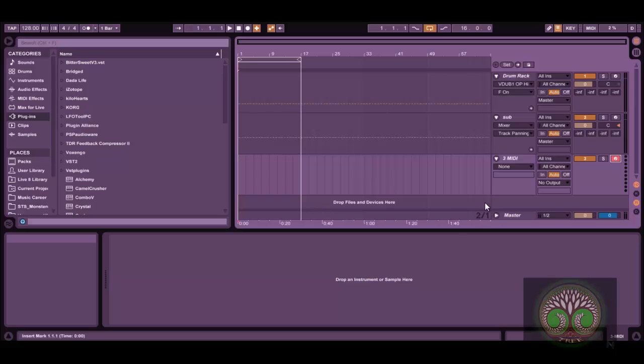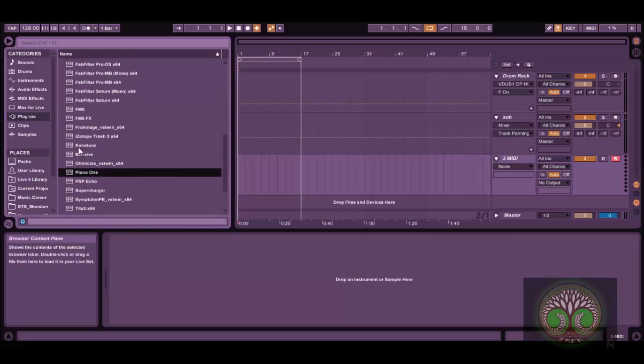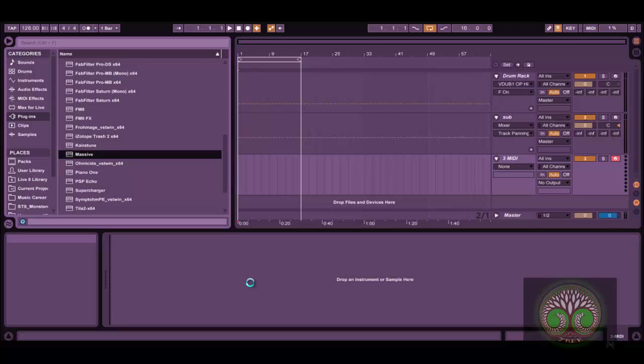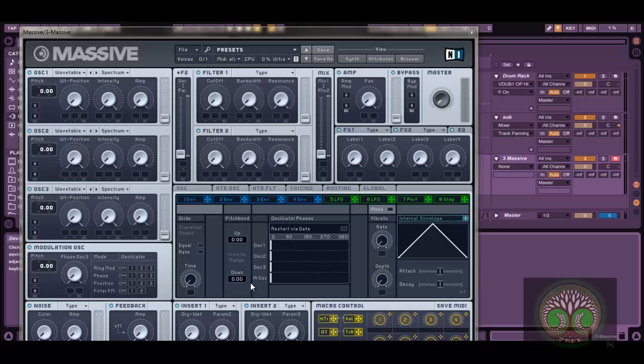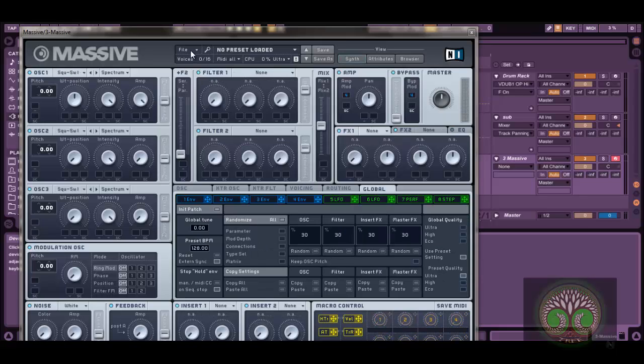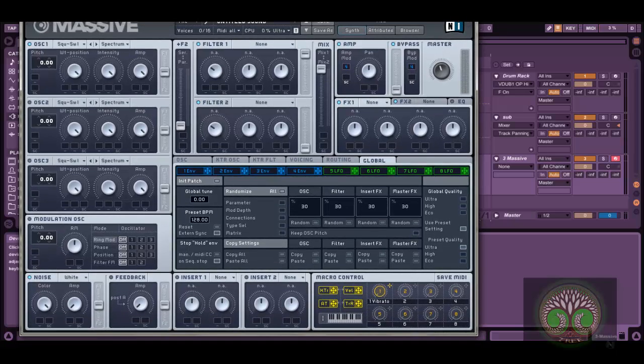So I'm gonna do MIDI track, have my Ableton still purple, feeling purple, put a good purple, and we're loading Massive. And we'll wait. Alright, here we go. We're gonna make a new sound. You know, as always, the stock sound sounds like this.